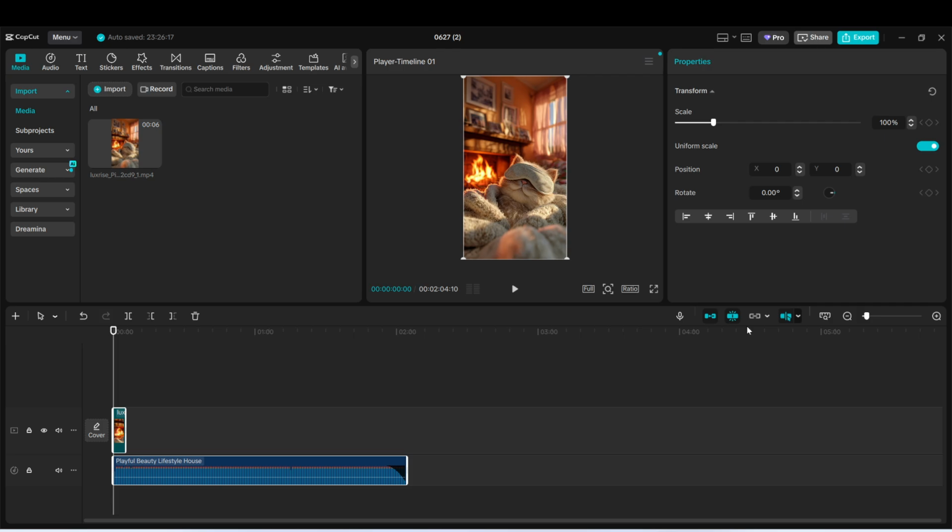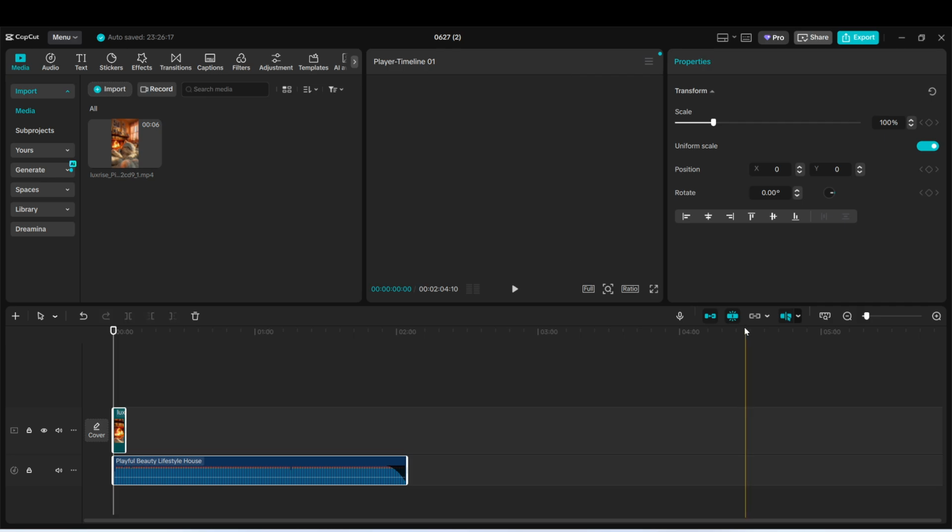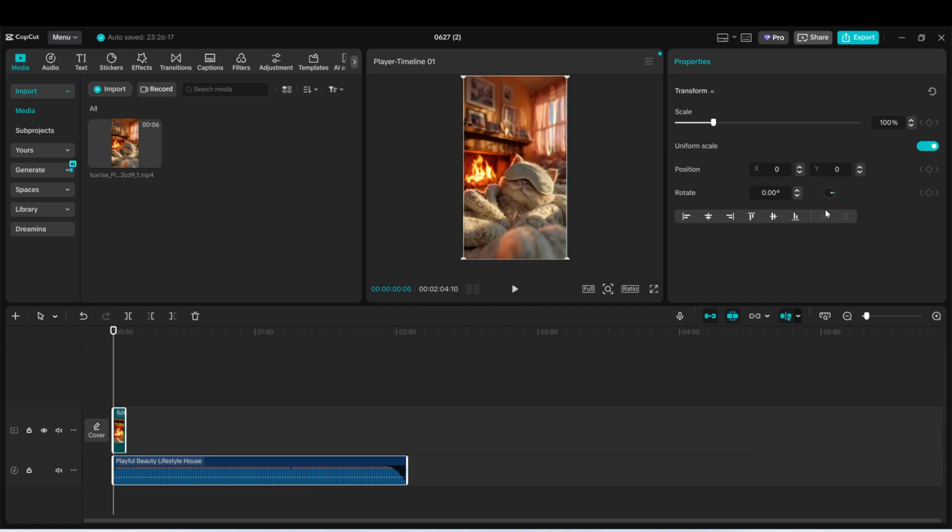To test whether it worked, drag either the video clip or the audio clip in the timeline. If linkage has been turned on successfully, both clips will move together instead of shifting separately. This is the easiest way to verify that the connection is active. Finally, confirm that the video and audio have been successfully linked. Once they move together as a pair, you're done.